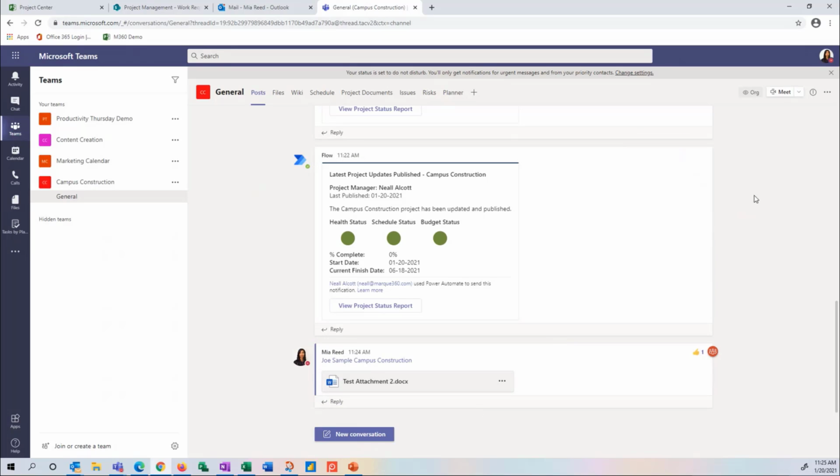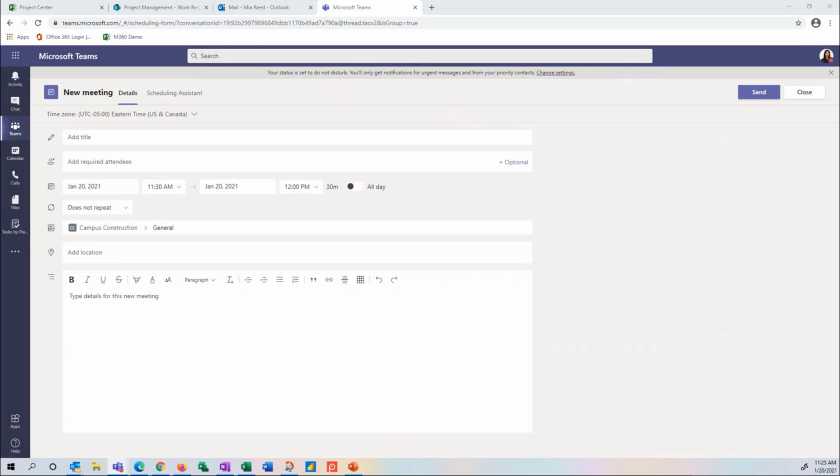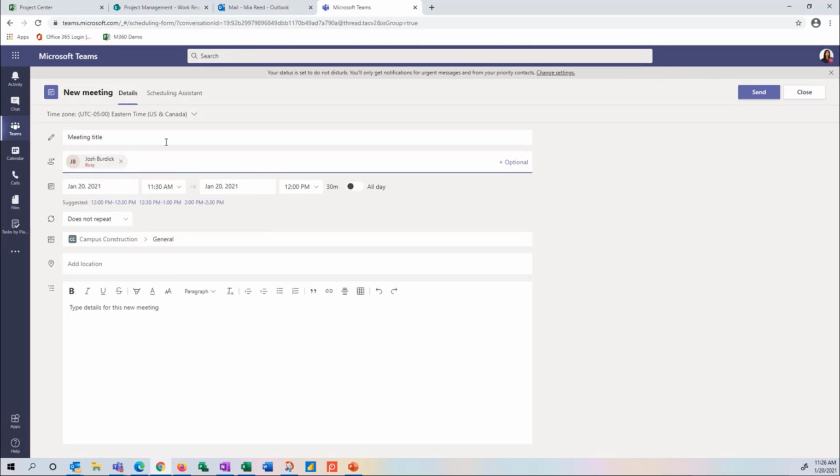Another way we can interact with our team here is we can create a meeting. So we looked at the way to create a meeting in response to a message here. You can also use the Meet drop-down at the top. So I'm going to click on the drop-down and click Schedule a Meeting. And scheduling a meeting here is a lot like scheduling a meeting in Outlook. So I can add a title, and then I can start to add in required attendees. So I'll invite Josh there.